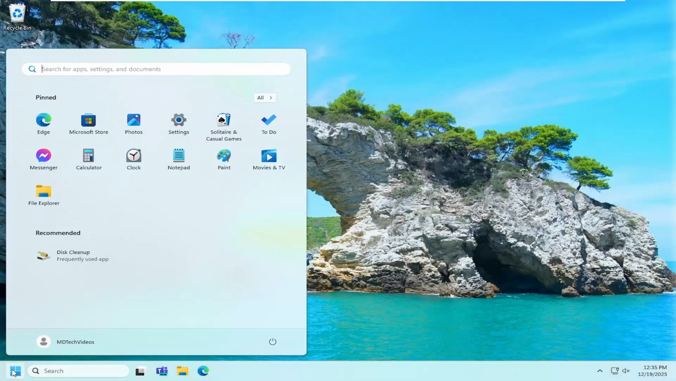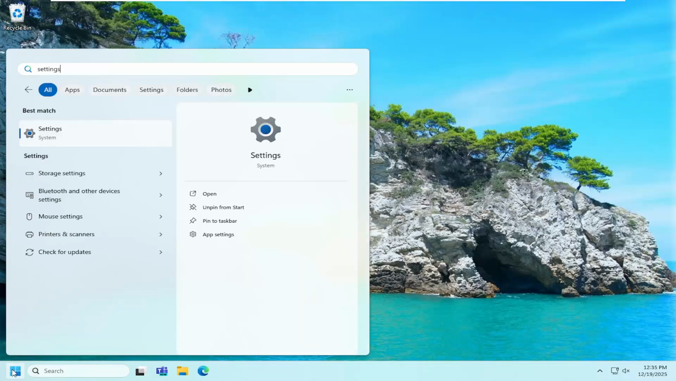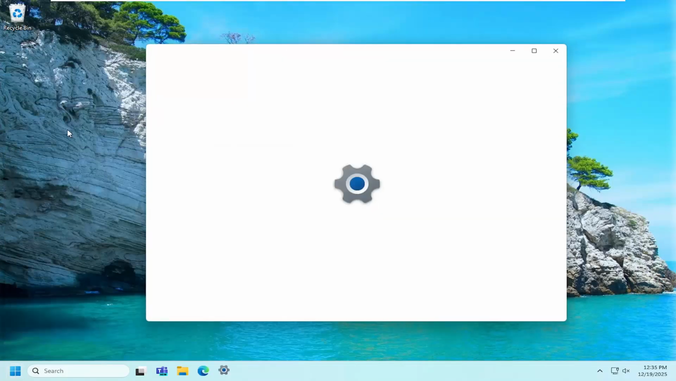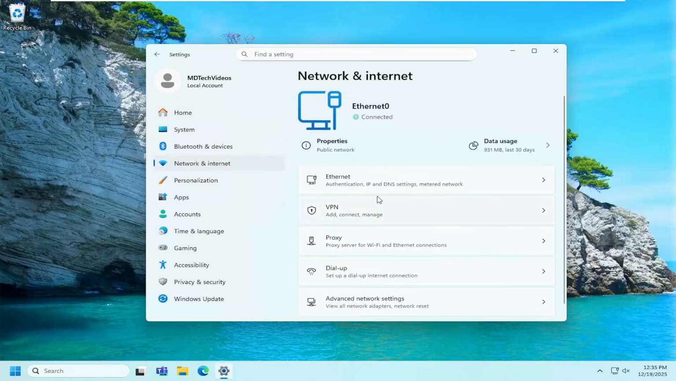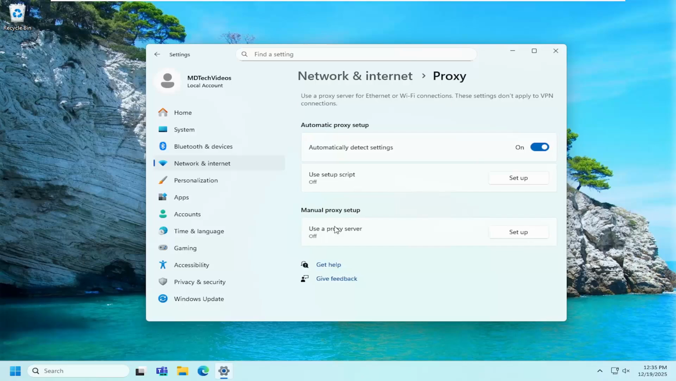So all I have to do is open up the search menu and search for settings. Best result should come back with settings. Go ahead and open that up. And now on the left panel, select network and internet. And then on the right side, select proxy.